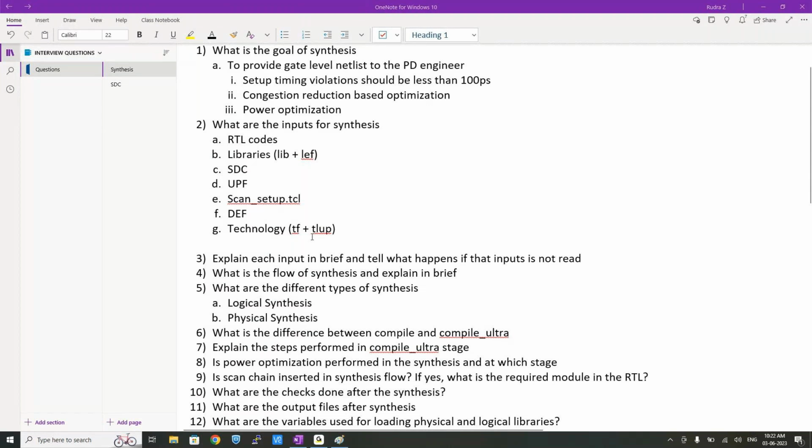Now, which inputs are required for logical aware synthesis? RTL codes, libraries, SDC, UPF. Right. Next, scan setup. Okay. Yes. So these 5 files, except the lef file, will be required for the logical aware synthesis. And if you add the remaining files, lef, def, and technology, you will have it for the physical aware synthesis.